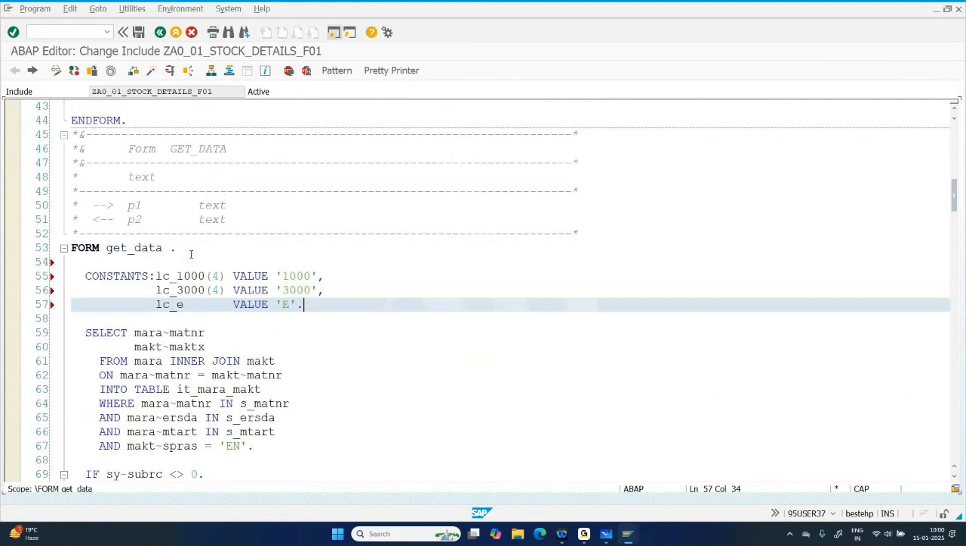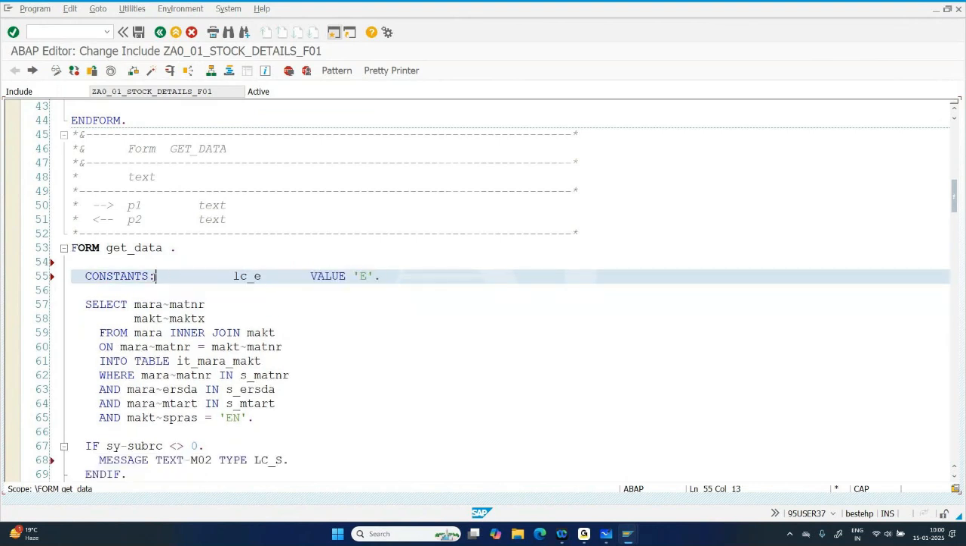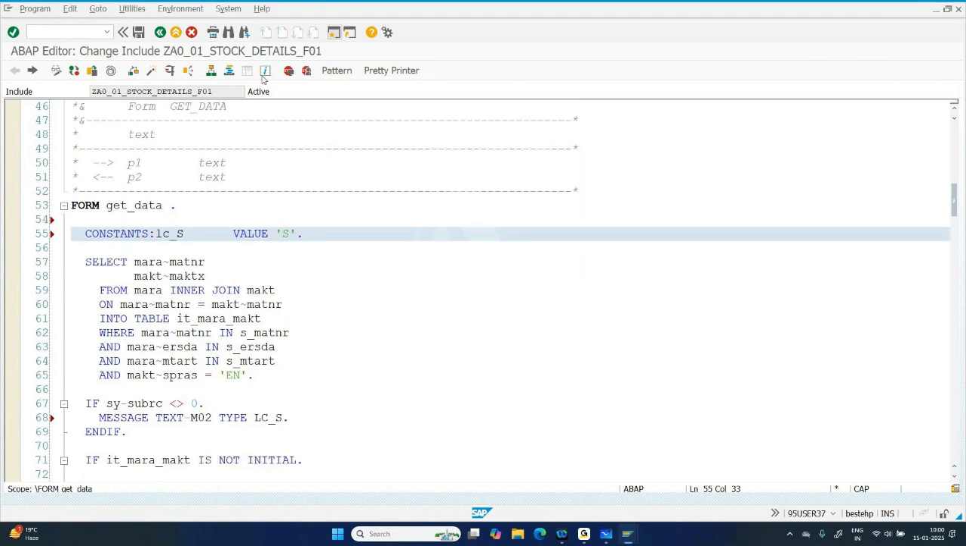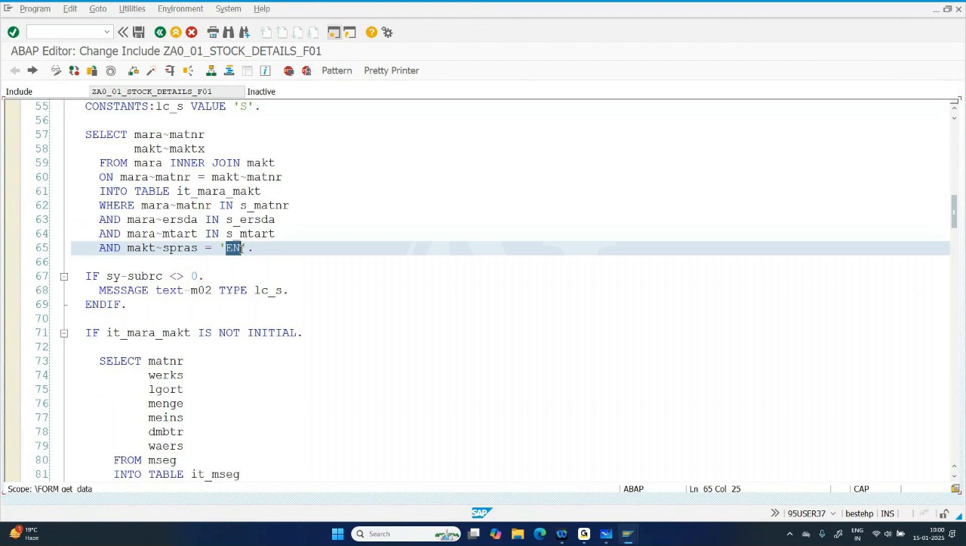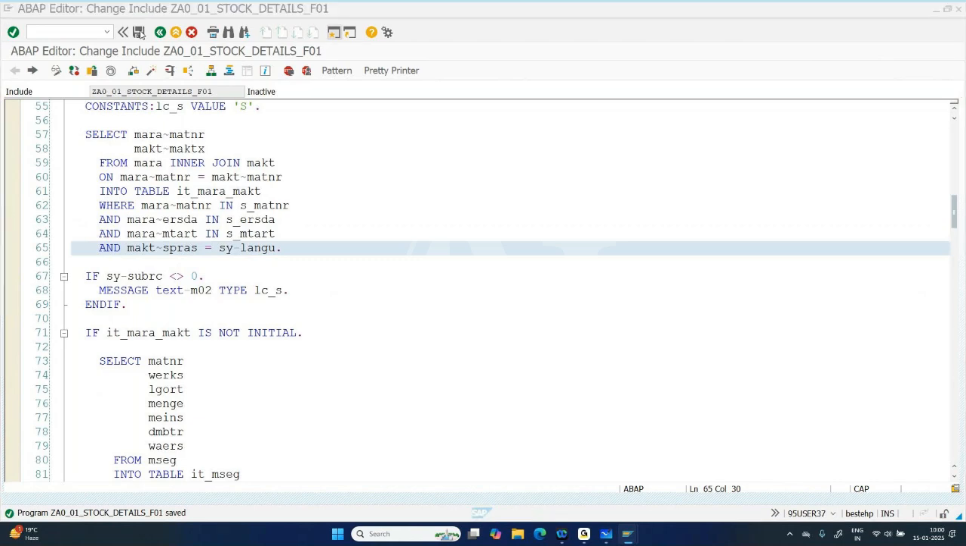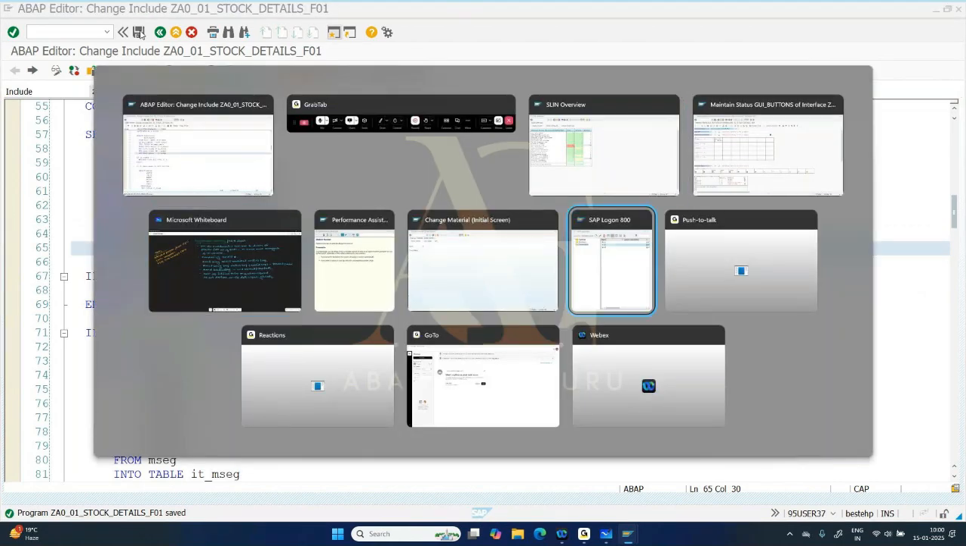I don't need all. I need only S. Now you can ask me, do I need to create the constant for this EN also? You can create the constant. Otherwise, SAP has provided one system variable called SY-LANGU. So SY-LANGU is a system variable. It will return you the current language. While you are going to log into the SAP system, see, I'm going to double click on this.